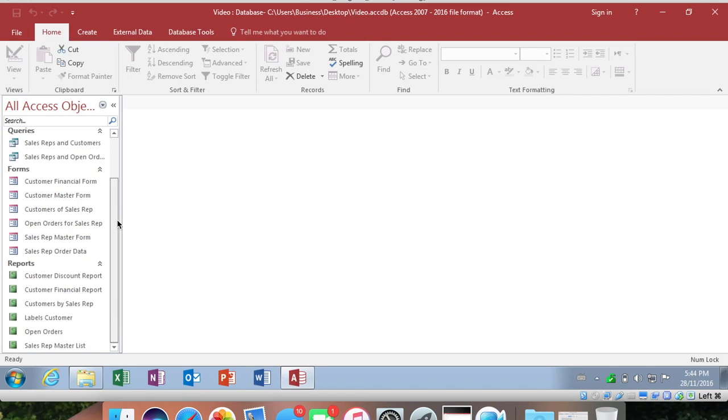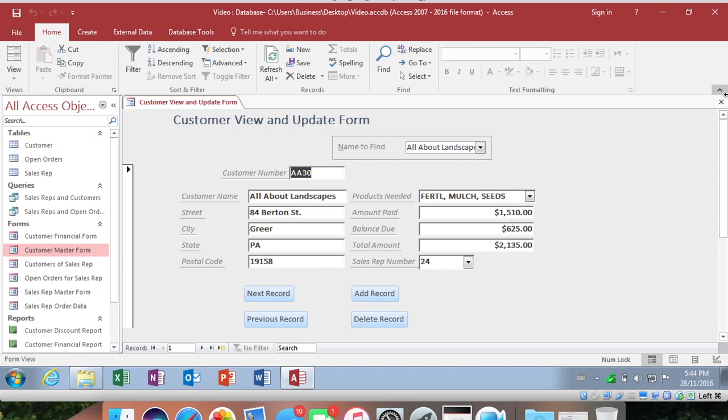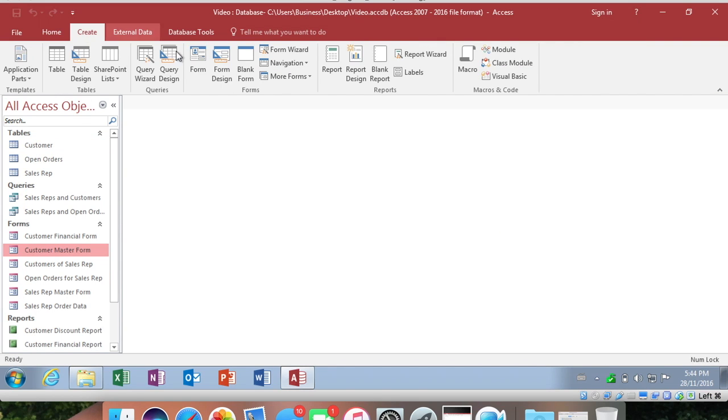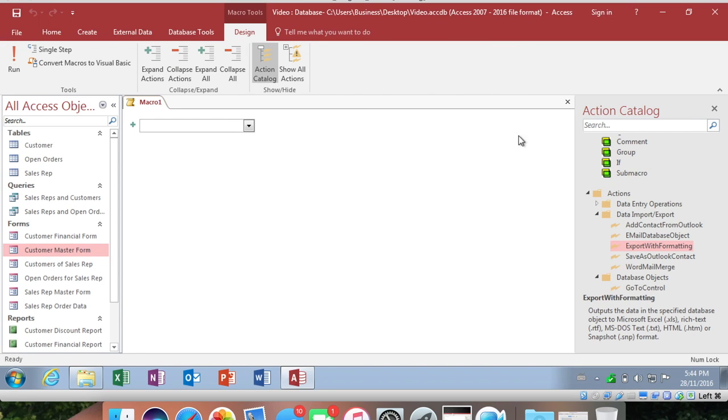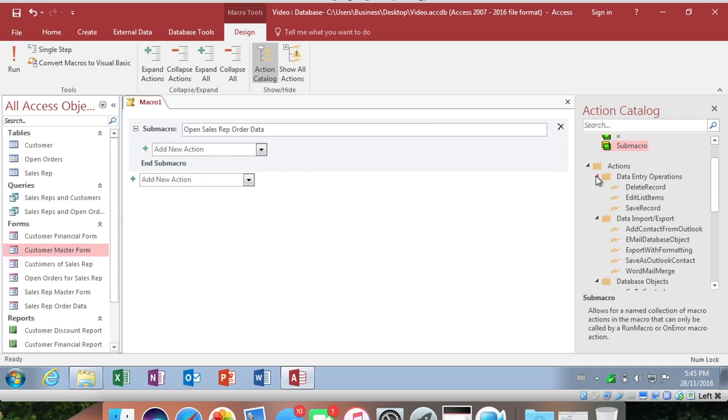For the sake of the video, I have already included some data in the Access database, and what we're going to want to do is create a macro that will allow you to easily access the forms and reports that you have previously set up. Each macro will begin as a sub-macro, and that sub-macro will have to determine what action we want to do. So for the first one, we're going to open the sales rep order data. There, we're going to look into the actions.